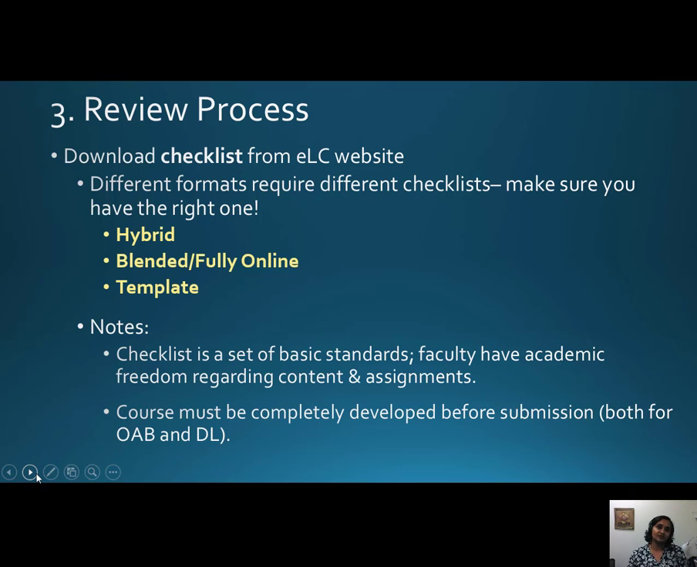You want to make sure you're using the right checklist. The ELC website has the different checklists, and the ELC website is accessible to you through your Cougar Web under your faculty tab. So make sure you're using the right checklist. There's a separate one for hybrid. For a blended or a fully online course, there's the same checklist, and then for a template, if you're developing a template that needs to go to the OAB, there's a separate checklist for us, because in a template you would just be putting placeholders. So make sure you're using the right checklist.